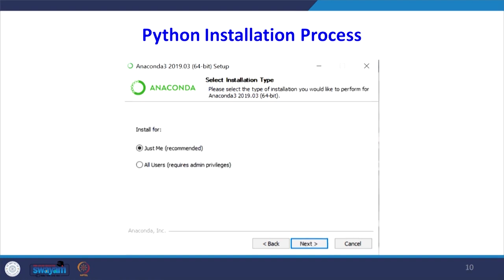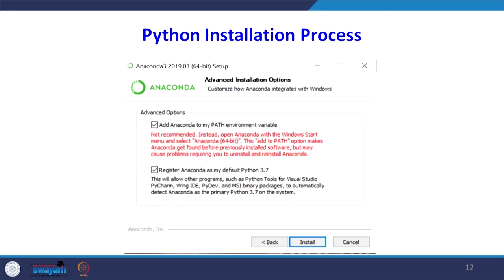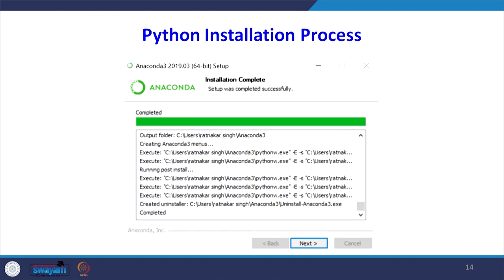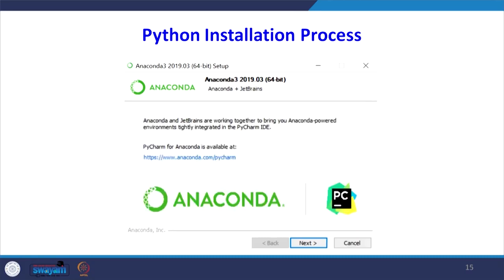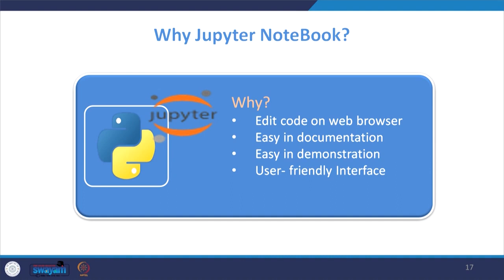Next, just click the recommended option, click next, then it is installed in C drive, click next, then install. The installation process is started, then installation is completed, again click next, again click next, then click finish. Okay. Now, you have installed the Anaconda. So, I will explain you how to open Jupyter Notebook.